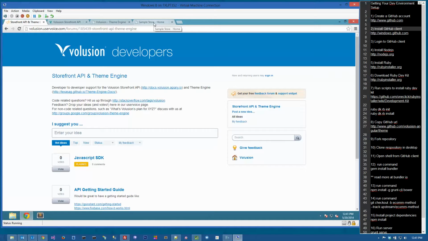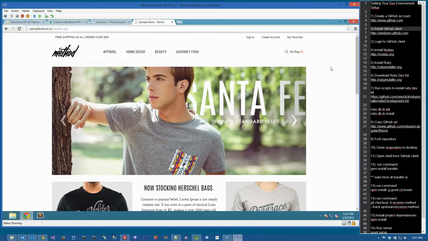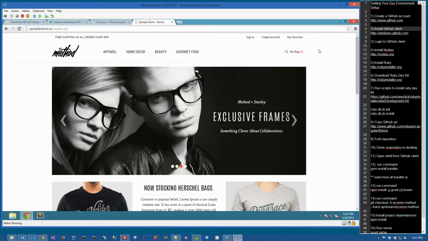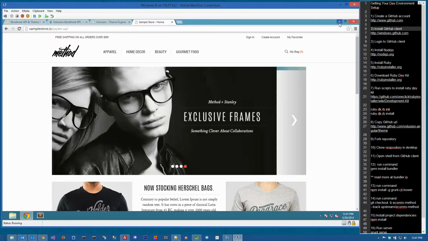Today we'll be talking about getting your development environment set up and pulling down the method theme, which you can preview at samplestore.io. This will be the theme that once we're done with this, we'll be able to host on our local machine. So let's go ahead and get started.